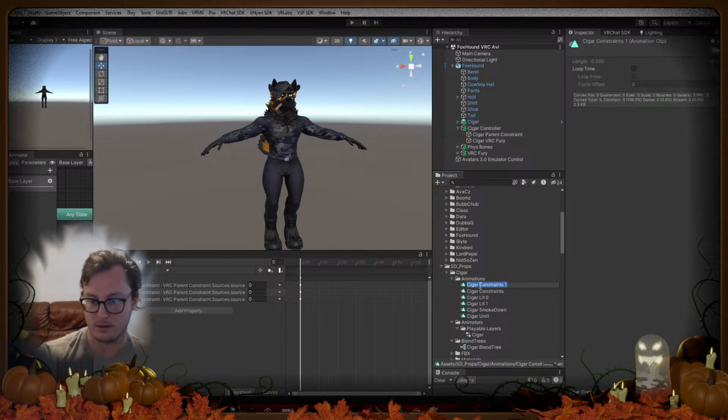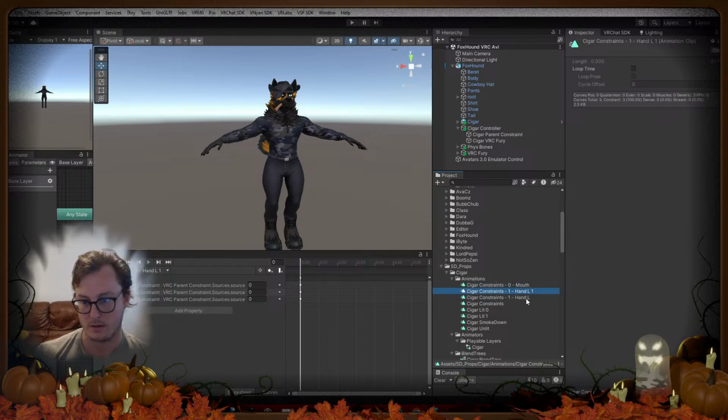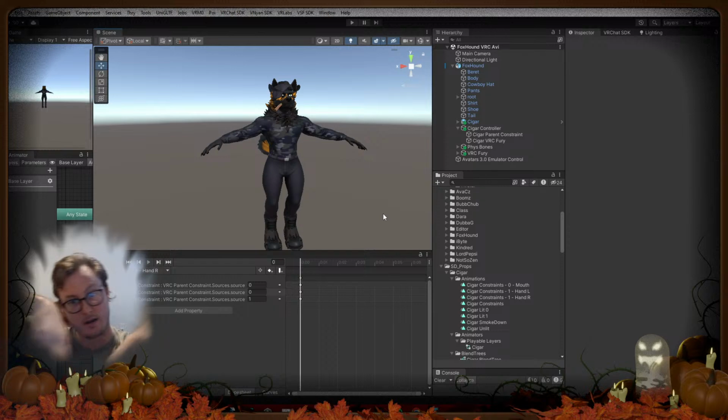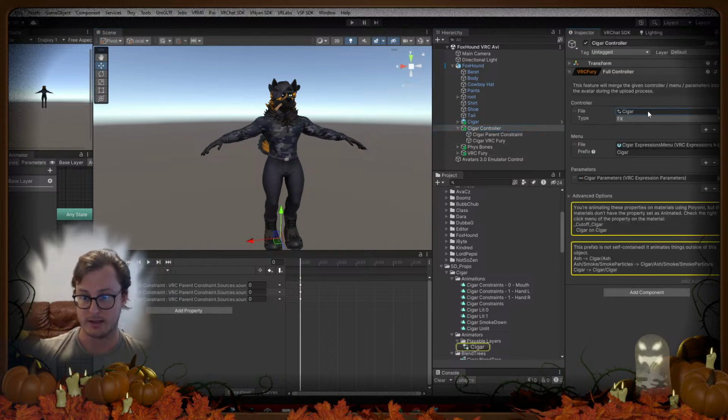Constraints should be 0. And L. Guessed it. 2. L. Switch this to 1. R. We switch. Now, we can animate the cigar between all the different. Next, what we need to create is cigar.